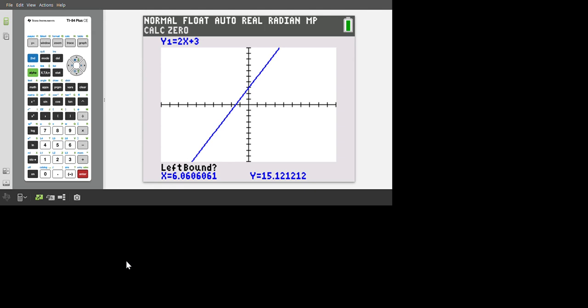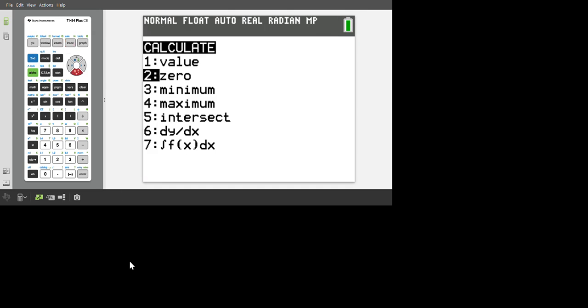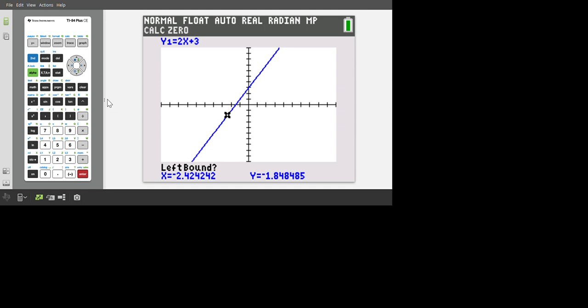another benefit of it is what we call zeros here. Okay, zeros is where it crosses the x-axis. Now, when you're finding a zero, you select that zero option. So just so you know, I did second calc, zero, number 2, and hit enter. It's going to say left bound, question mark. Left bound just means you want to go to the left of where you think it crosses the x-axis. So I'm to the left of where I think it crosses the x-axis. I hit enter. I also want to go right bound of where I think it crosses that x-axis.